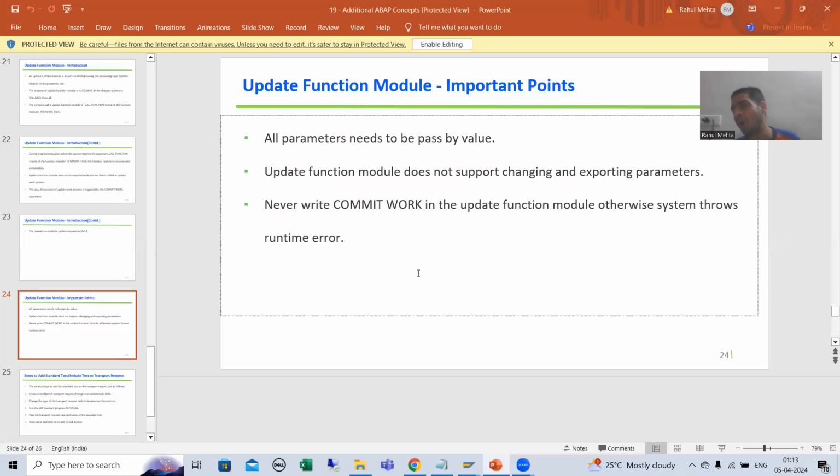Third, extremely important point from the interview perspective, never individually write a commit work in update function module. There are reasons for the same. Your update logic, update function modules, at what time are they triggering? After commit work. After commit work, update function module logic is triggering. Now you are again writing commit work. So system is confused, but it has to do at that point of time. Then I showed you system thought at that point of time that you are again doing the update triggering.